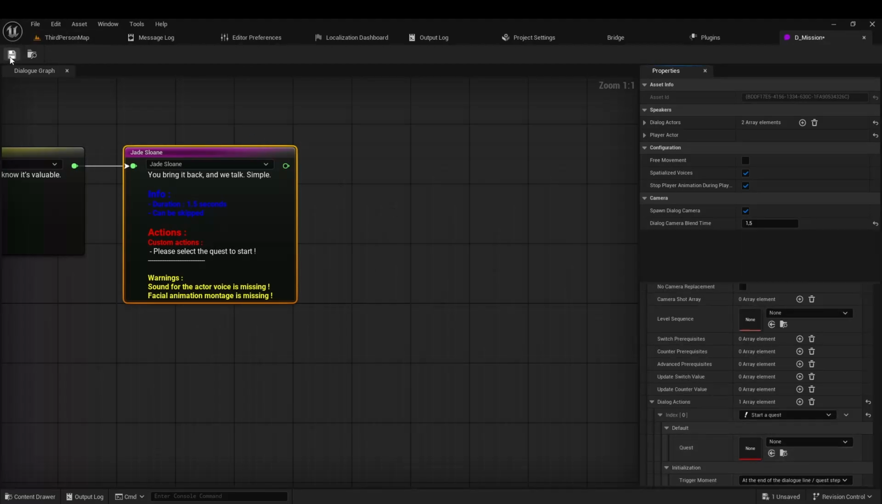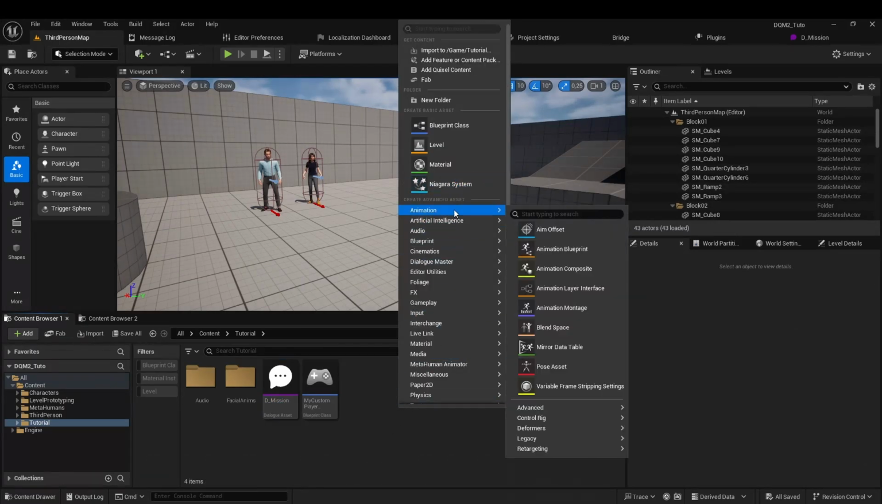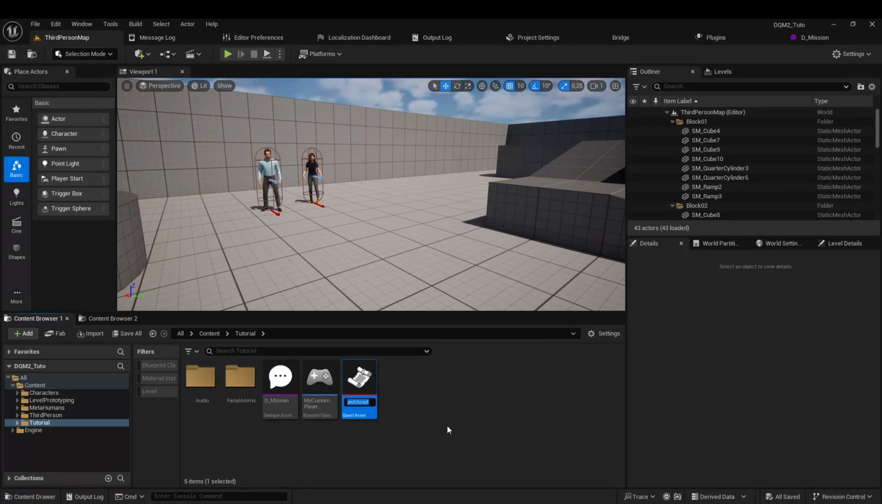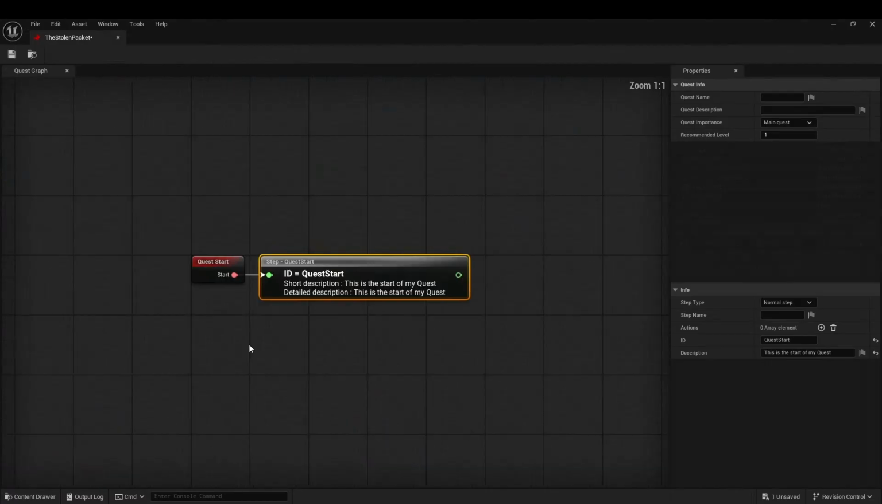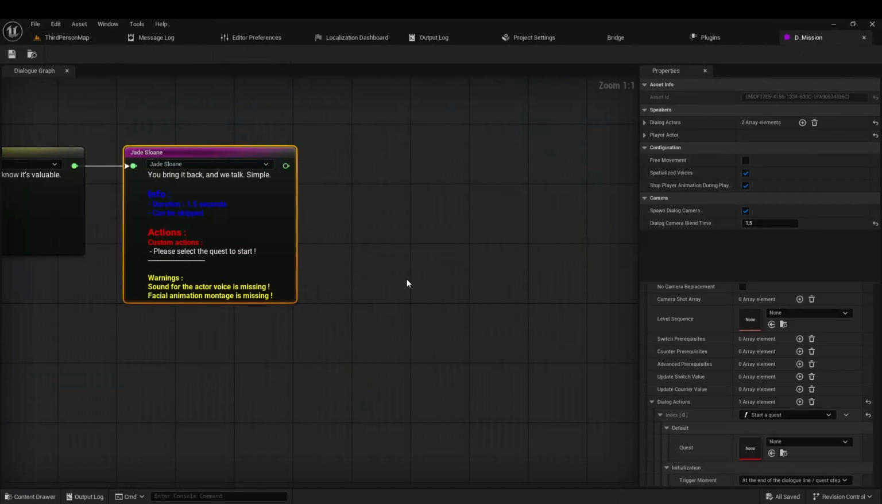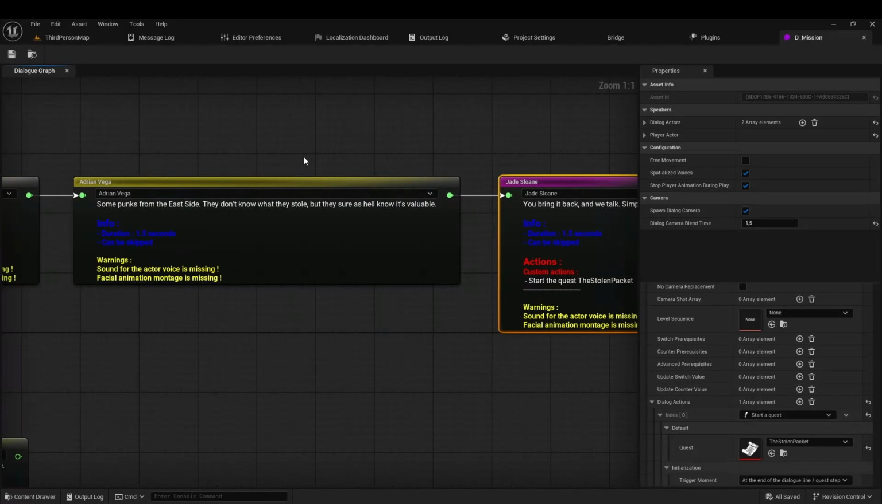Now we need to create a quest to assign it to this action. Go to the content drawer, right-click, select Dialogue Master Quest Asset, name it and save it. We'll edit the quest later. Let's first finish editing the dialogue. Go back to the last node of the dialogue where the player accepts the mission and select the quest we just created in the Start Quest action.